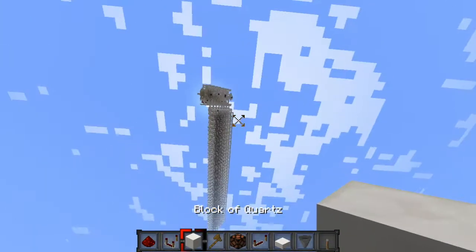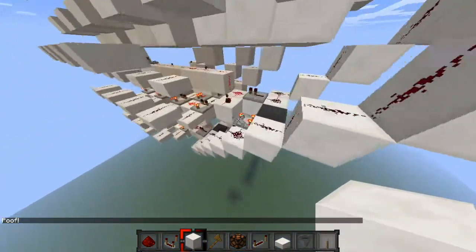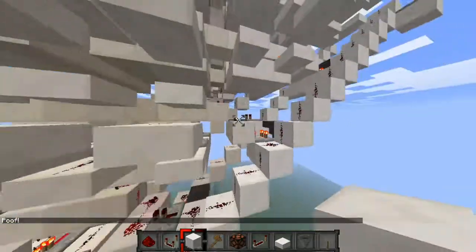By the way, proof that Minecraft physics don't work, right there. You fall faster than your blocks do. So anyway, where was I?